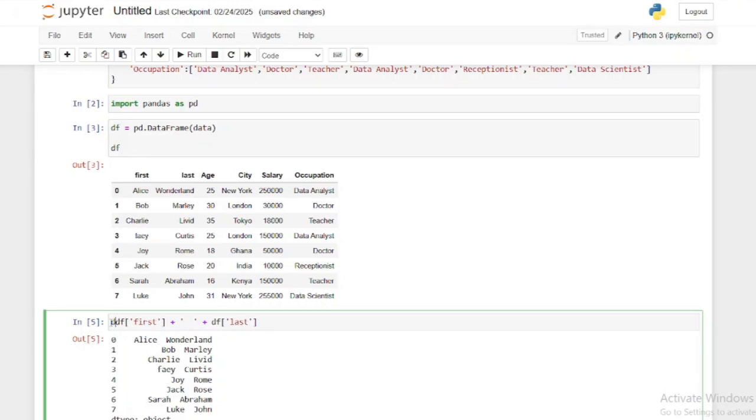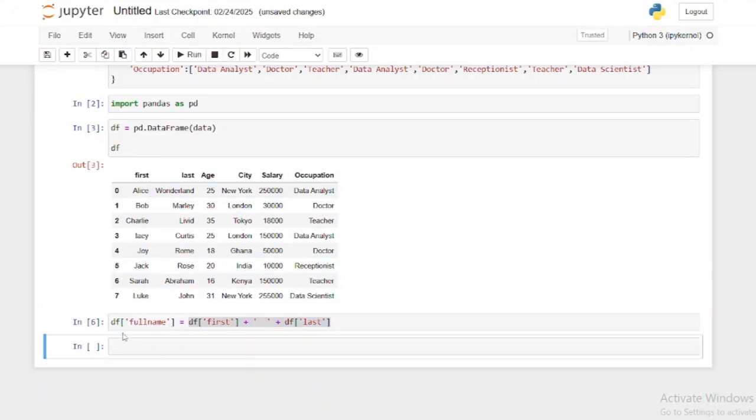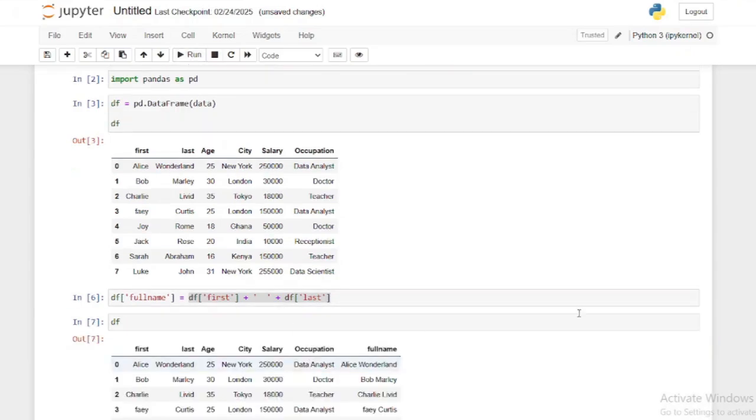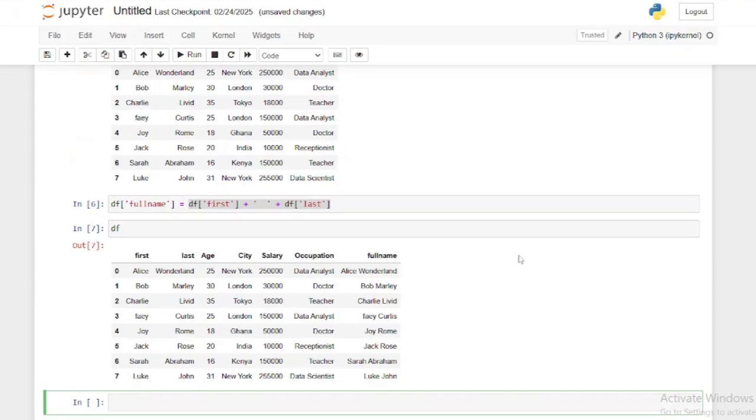Remember, to add a new column to your data frame, you can easily say df, then the name you are giving to your new column, which is full name, and the values that are going to be making up that new column, and this is what we'll be using. Let's go ahead and run this, and if I print out this data frame once more, we'll be seeing a new column added to our data frame called full name. You can see our full name contains Alice Wonderland, which is gotten from our first name column and our last name column, and that's how we can add a column to an already existing data frame.